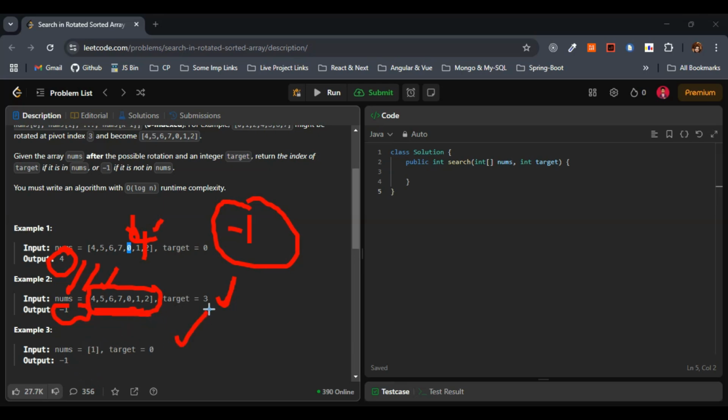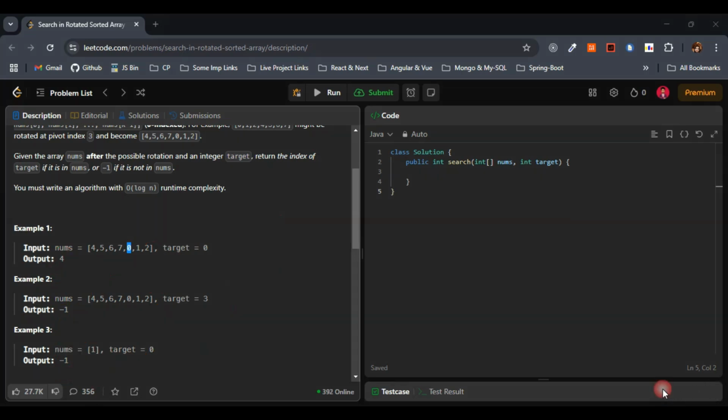Let's come to the third example. We have only a single element here, nums equals 1, and the target we have been given is 0. In this case, the output is -1. Why? Because we have only one element in the nums array and the target is 0. However many times you search, you will not get the element 0 in the array. So if the target is not found, we return -1. This is simple to understand, and they have given the examples wonderfully for understanding purposes.